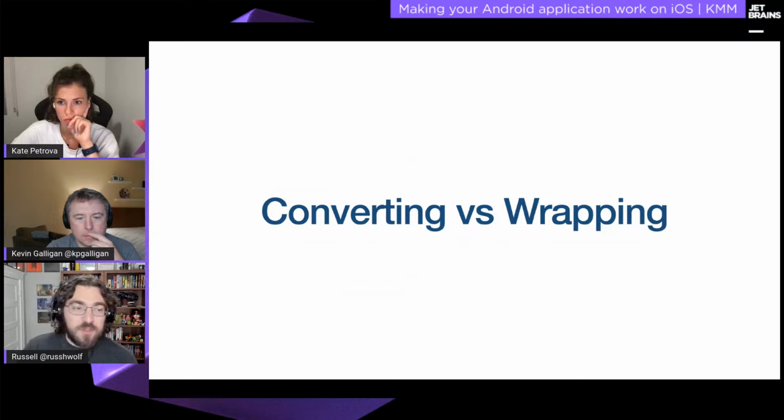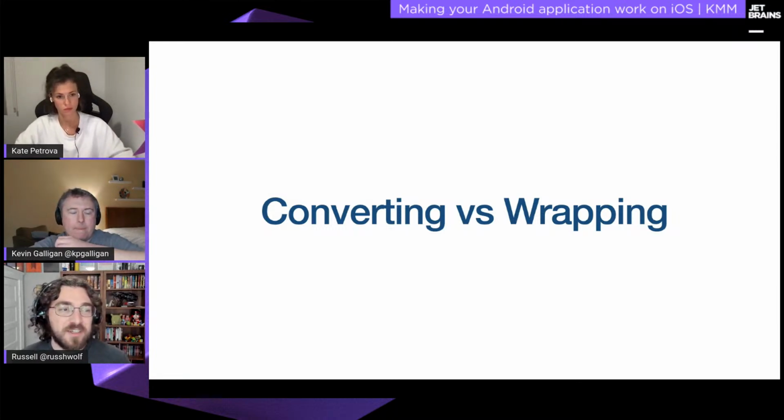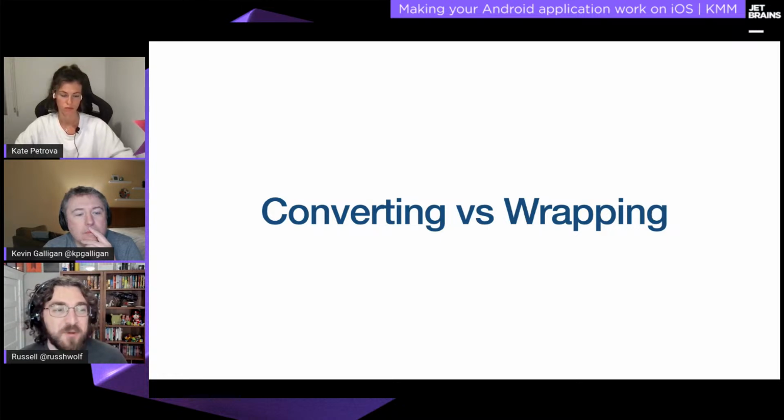Before I get into specific dependencies and what things you might want to use, a couple notes on the idea of converting your existing code versus wrapping it. The first thing that you might think of if you're trying to write shared Kotlin code is take what you already have, convert whatever platform specific APIs you're using to platform agnostic ones, and then you can share it all.